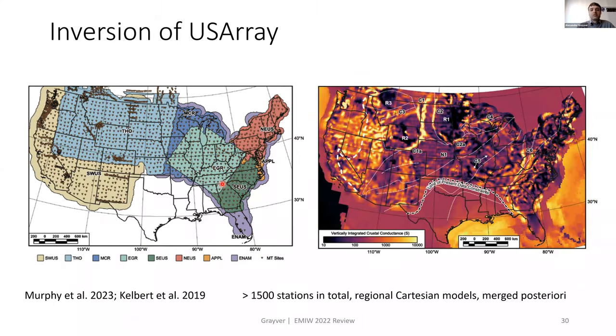Another prime example in this field was, of course, the US array that is near its completion by now, and a lot of US groups have created models based on this data. So this data is open access, and that's really amazing, I think. So you can just go and download all these transfer functions, and they are quality controlled, processed, and there is a lot of documentation. So this is really a fantastic example.